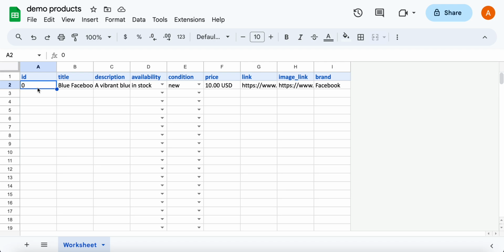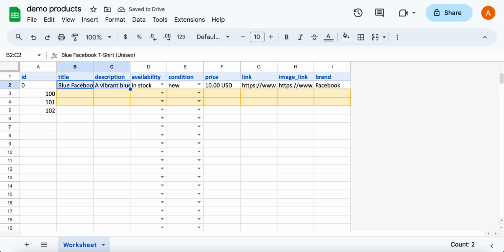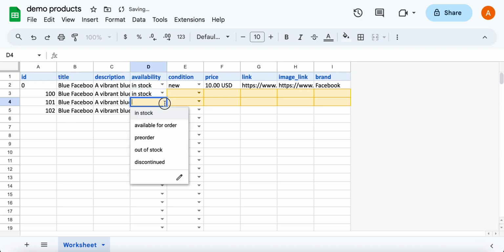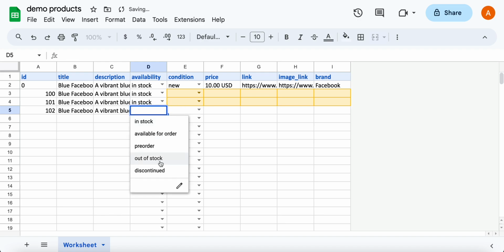Now ID is basically your unique SKU, so always ensure that it is unique, else Facebook will update the existing product instead of creating a new product. So let us write as 100, 101, 102. You can enter a product title, a description. I'm just replicating this for now. You can select the stock availability, so you can also upload out of stock products, and in future let Facebook only keep on syncing the stock status.